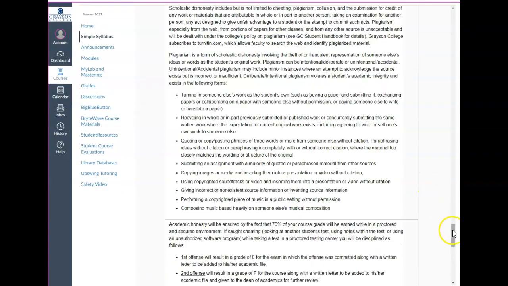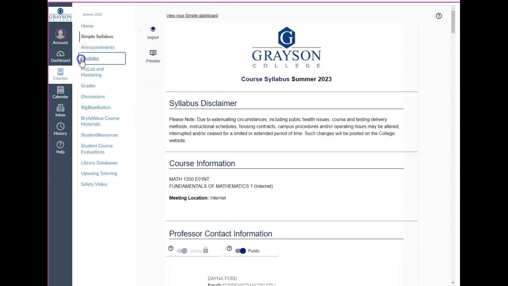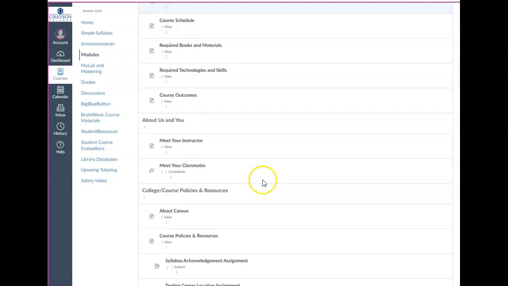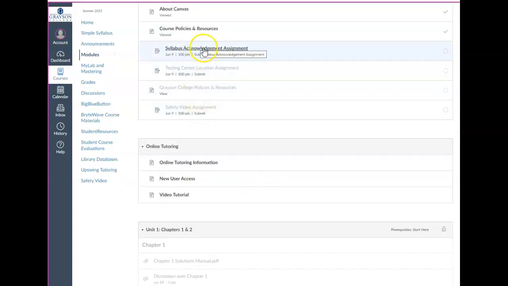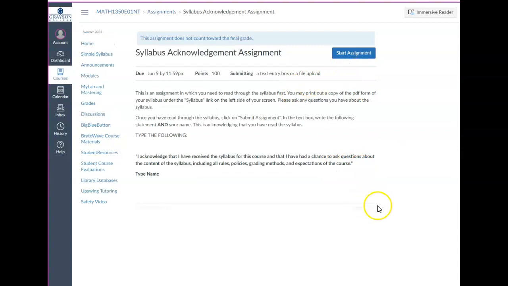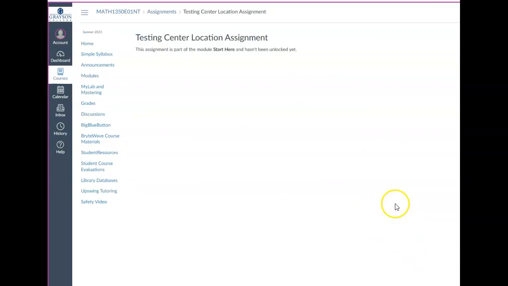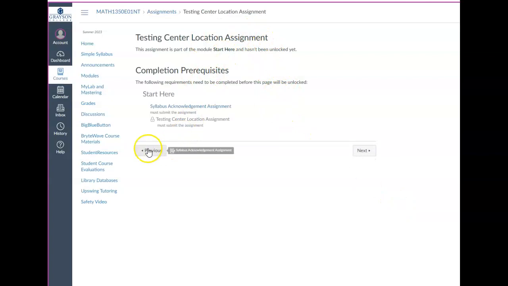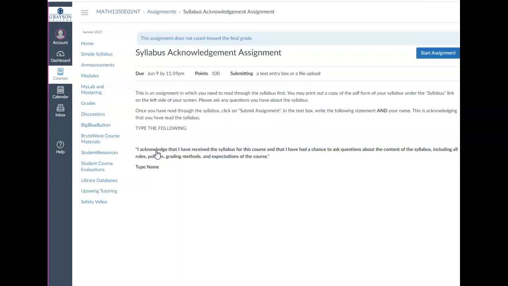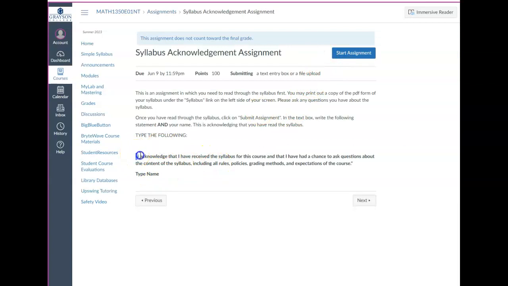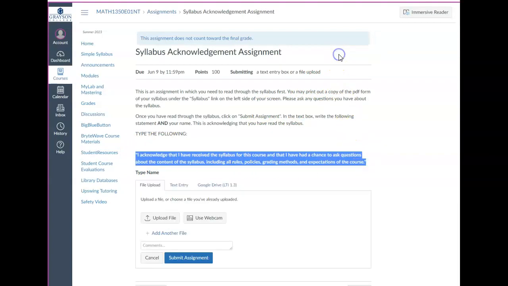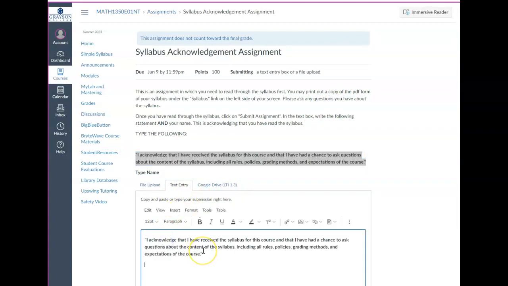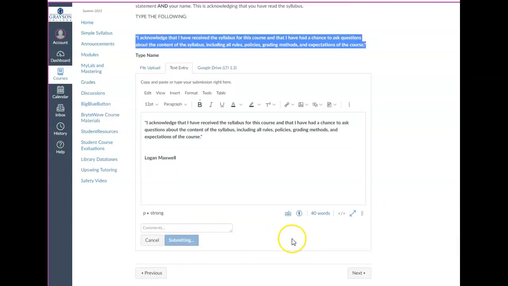And so once you read through that syllabus, make sure that you go back into the modules and complete that syllabus acknowledgement assignment. So once you have completed that assignment, the next is the testing center location assignment, and you'll notice here that I have not completed that assignment, so it won't let me move on. So make sure that you do these so you can move through. I'm just going to click text entry here, copy and paste, since I have read through the syllabus. I have no questions. And I will type my name and submit my assignment.